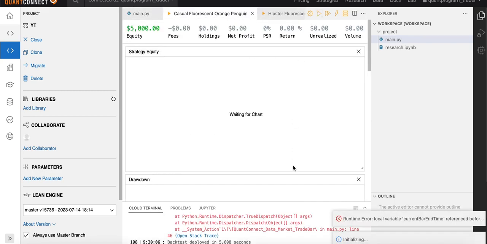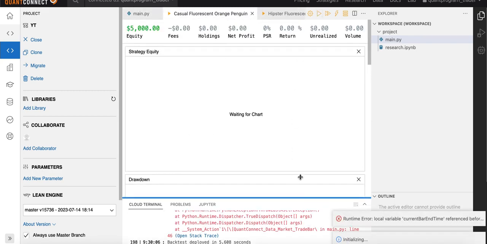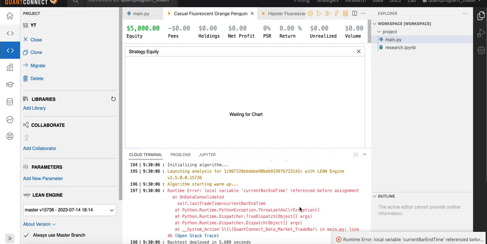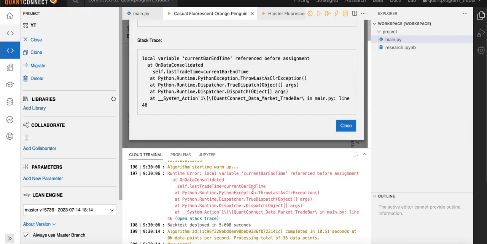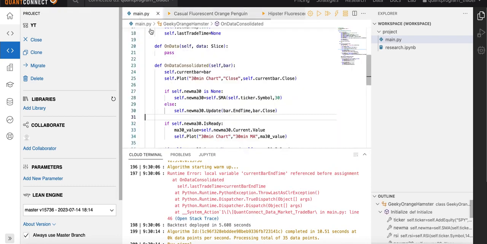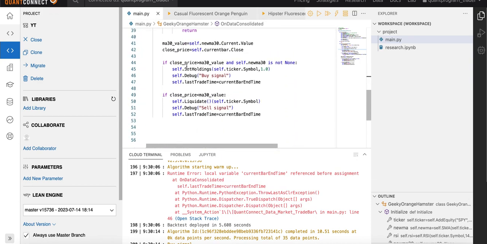Okay, so we have got an error. So let's see where the error has happened. Local variable current bar end time referenced before assignment. Okay, and that is line 46. So let's go down to 46.